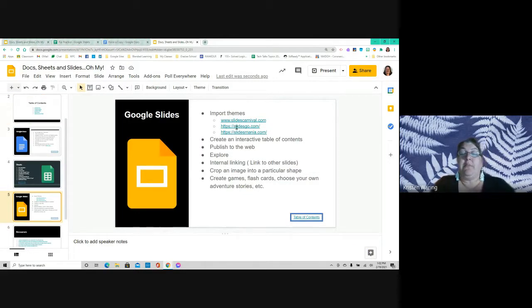So let's go back to slides here. We talked about importing themes. We talked about interactive table of contents. The other thing that I want to show you, and I love this, is publish to the web.